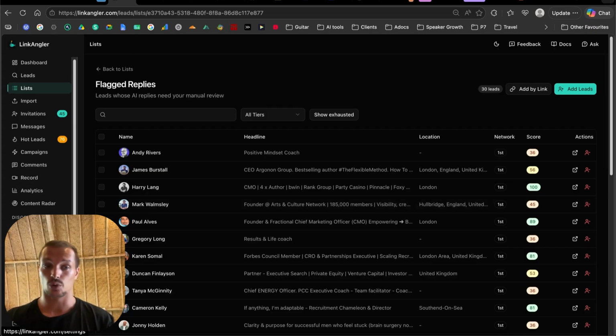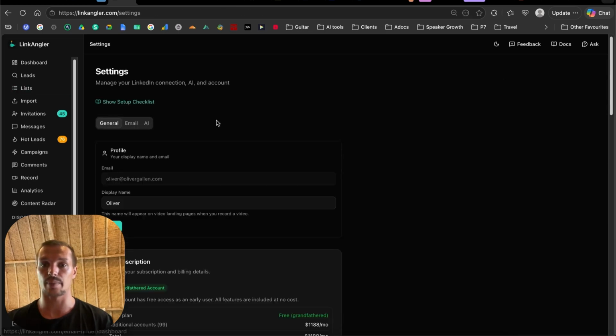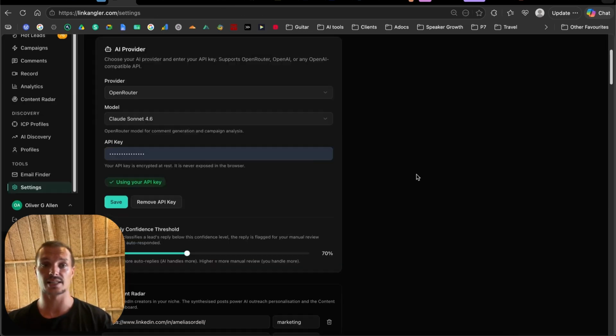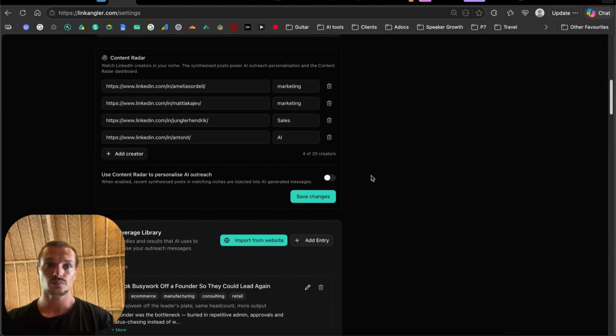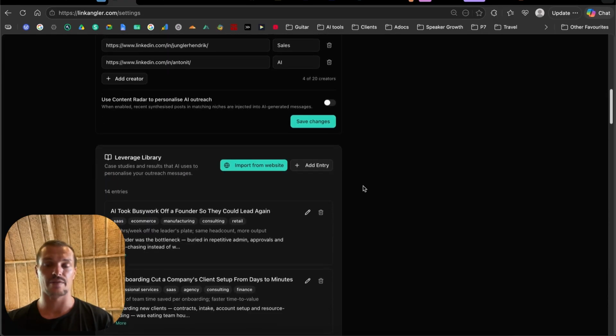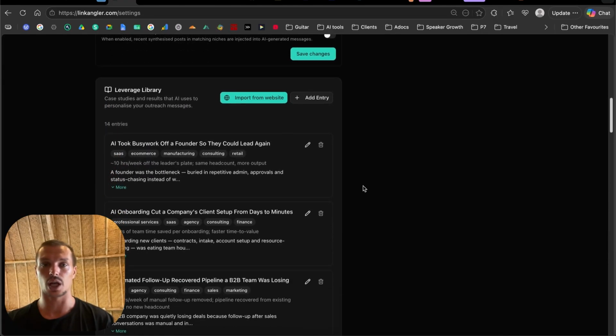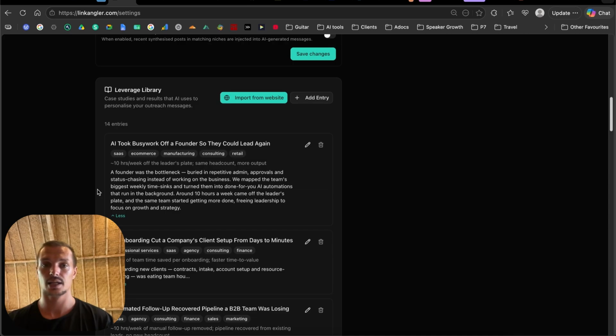Anyway, alongside what you're putting inside the campaign, it's also utilizing some aspects in the settings as well, and specifically within the AI settings. So here we have something called the leverage library. And so this is essentially your case studies. And what it will do is it will read these case studies to understand, okay, who is it relating towards? So you've got tags and it will tag one.